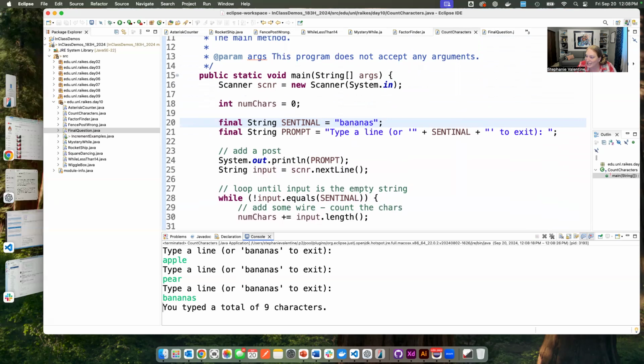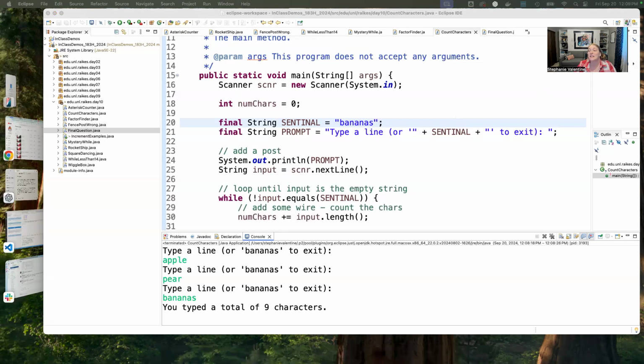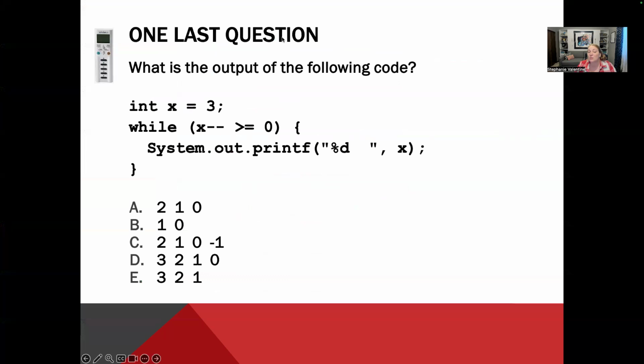Let me go into my slides and make sure that I have covered everything. All right, I think I have. That leads us to the last question. So I'll let you see this on the slides. You are going to pause the video and let me know what you think the answer is. Try to figure it out. Pause.